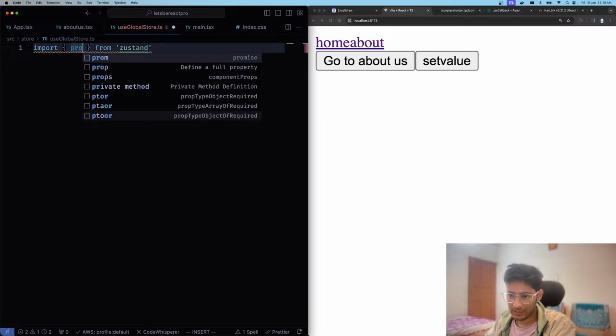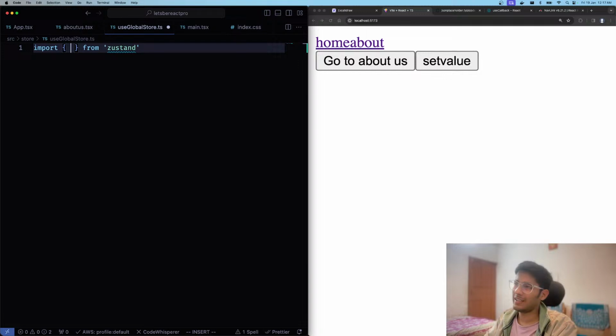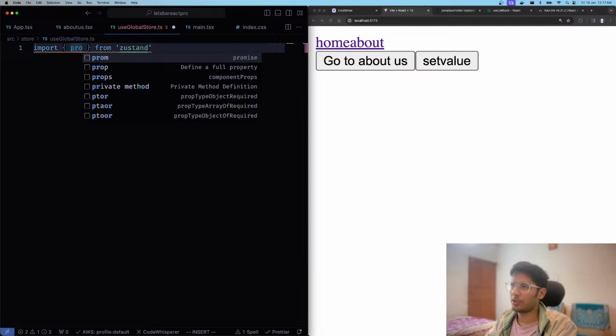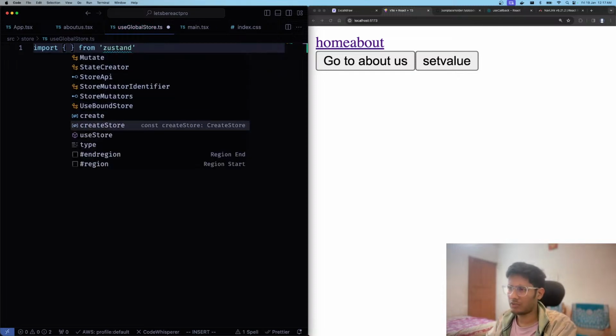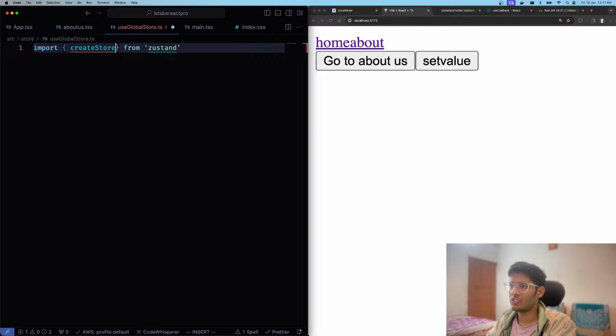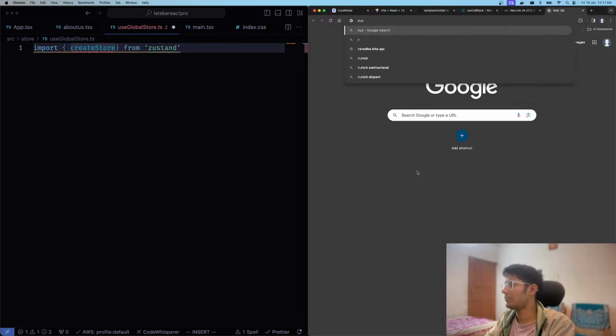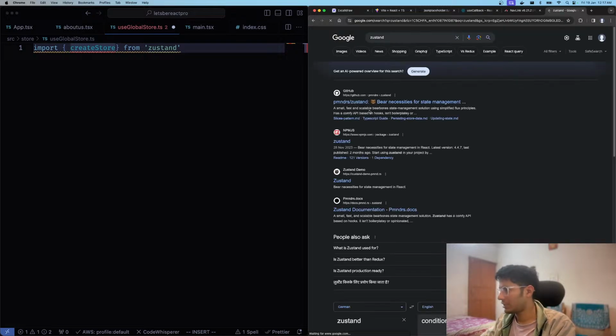I see Zustand instead of Redux. I feel happy, bro. I don't know why people even use Redux. I think it's called produce. What do you mean? What is the function name? It's called create store. Okay, they have changed the name. Zustand changed the name. How can they change the name, bro?